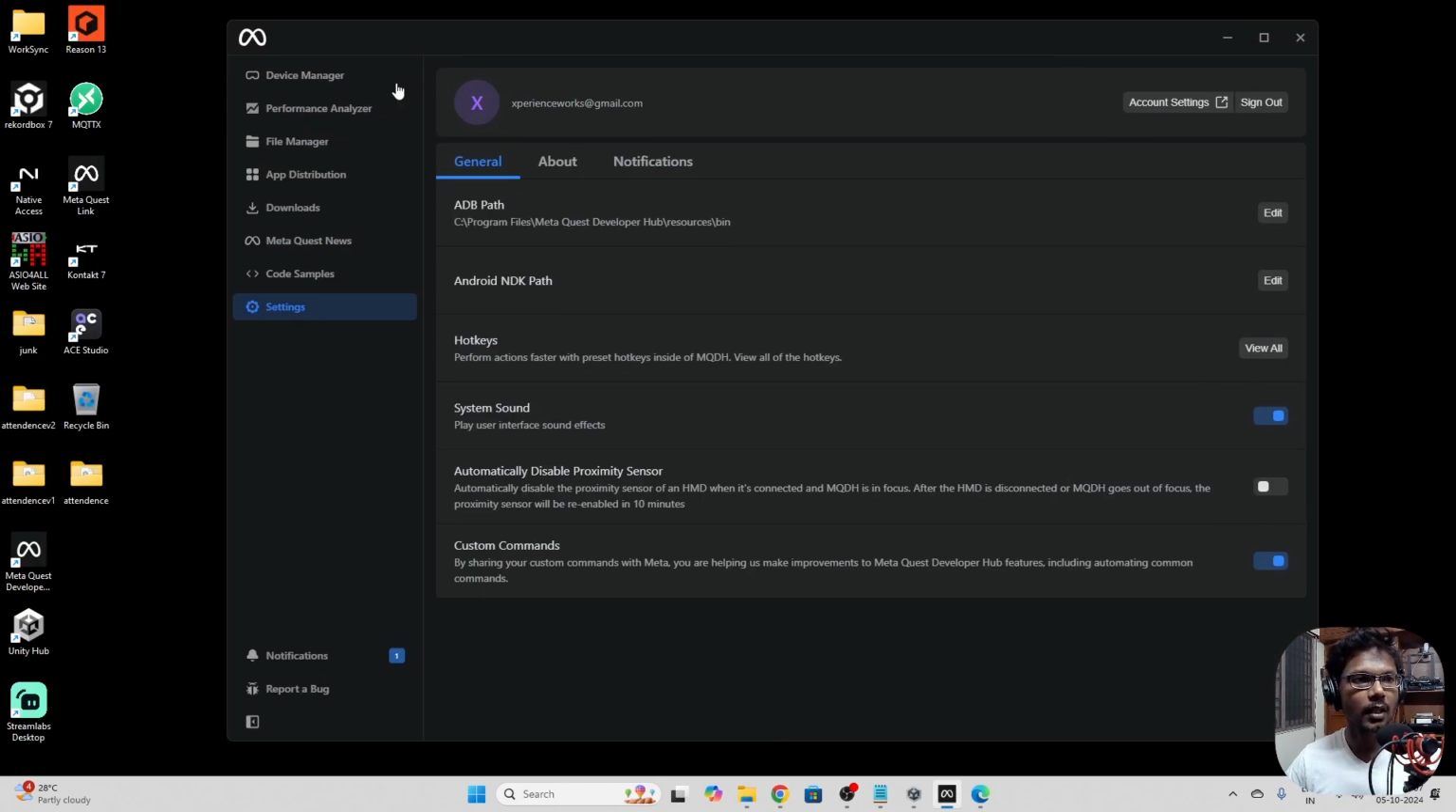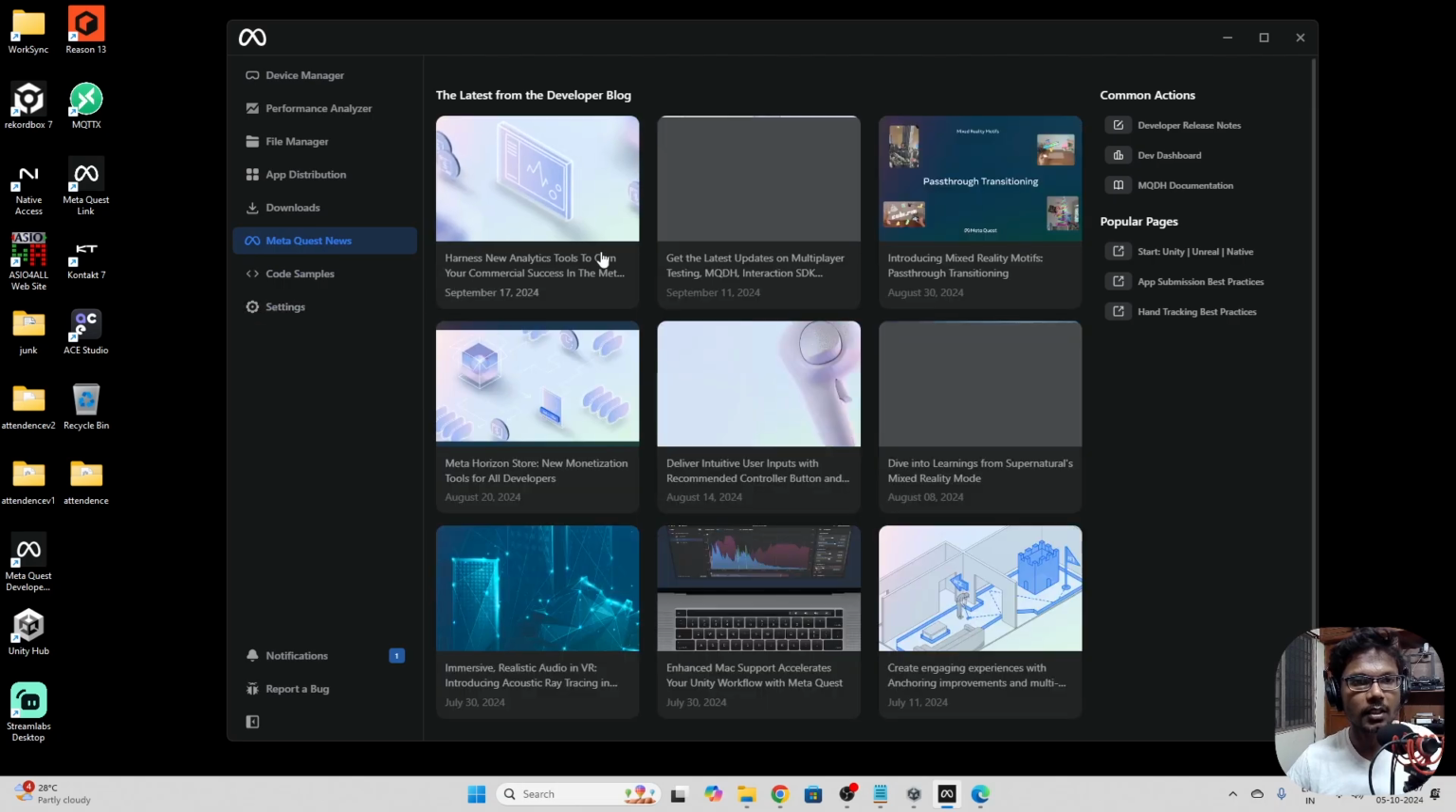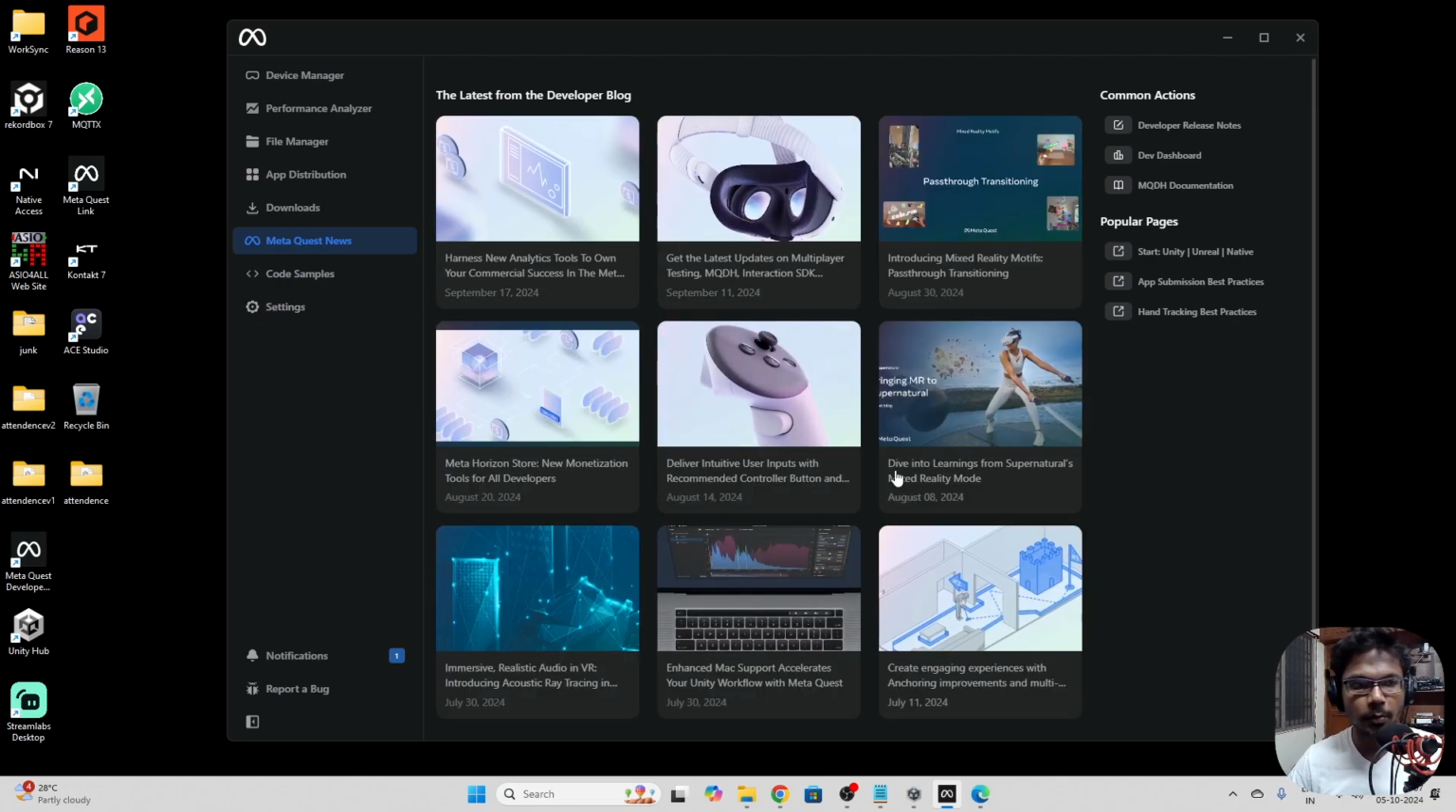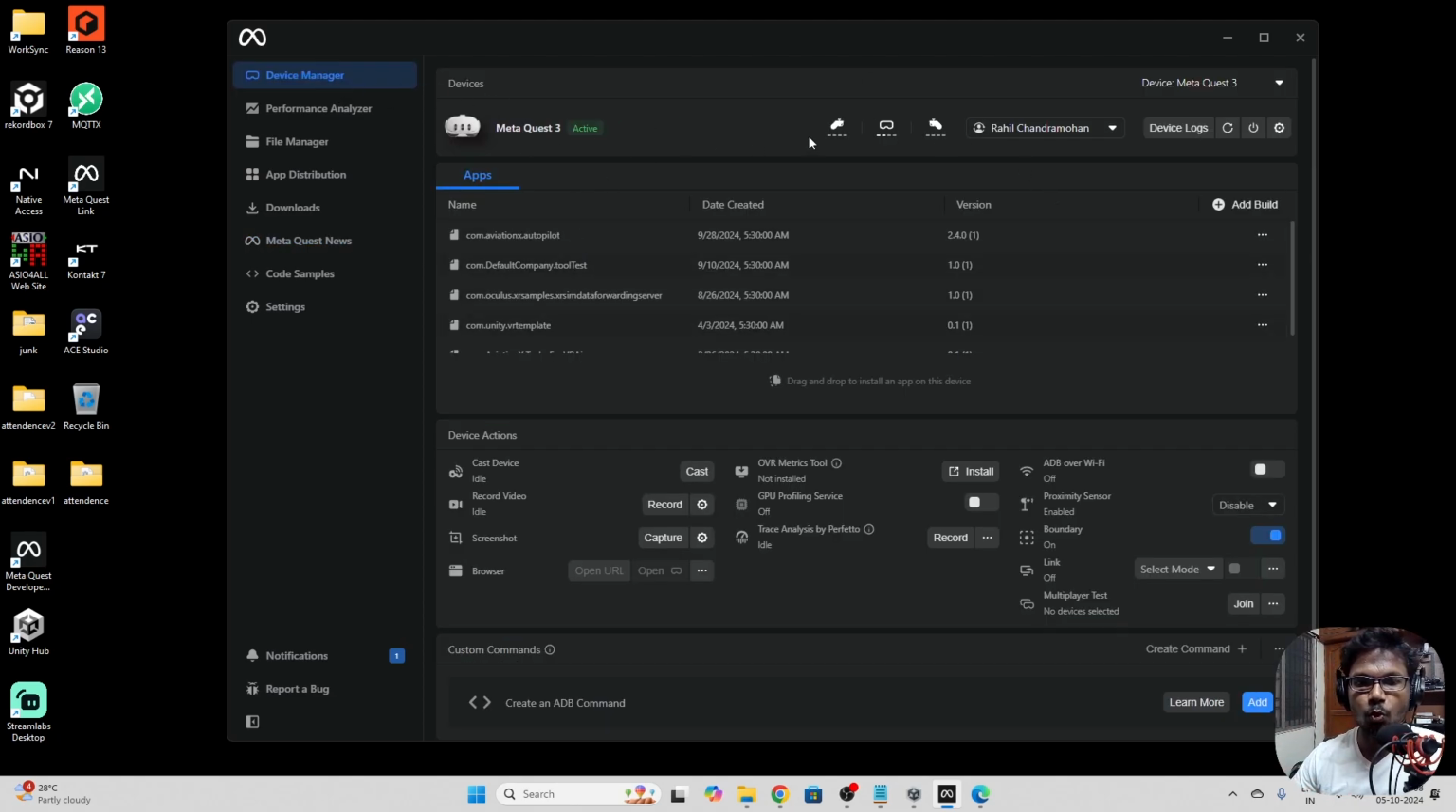Once you download and install, this is how it is going to be. You'll be greeted with the news page. If your device is connected to the PC using the USB cable, and you go to the device manager, you would actually see what the device has to offer. You would see the apps which are installed on it, and you have certain control over things which you would get as a developer.